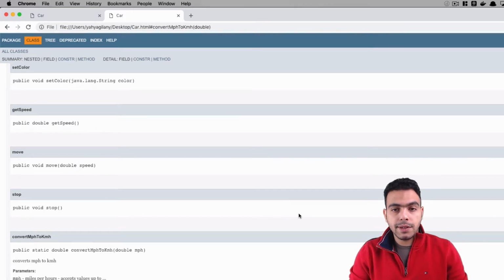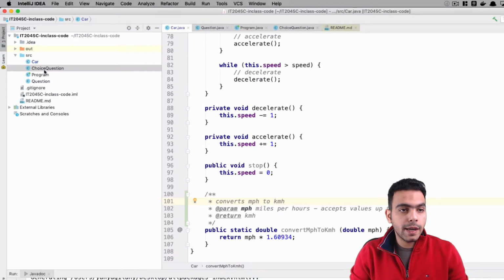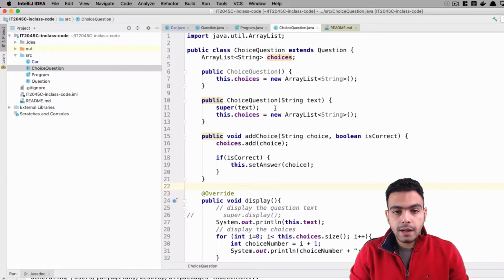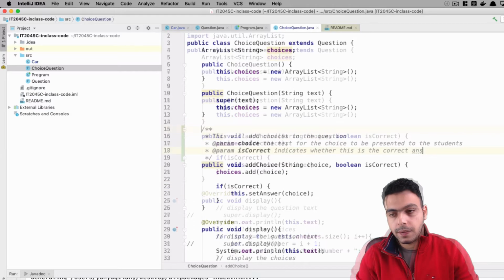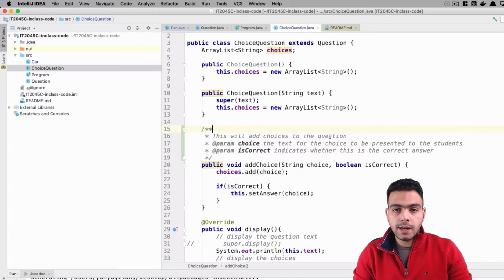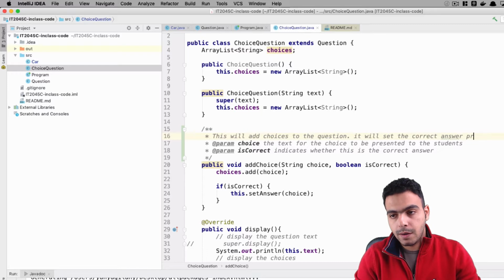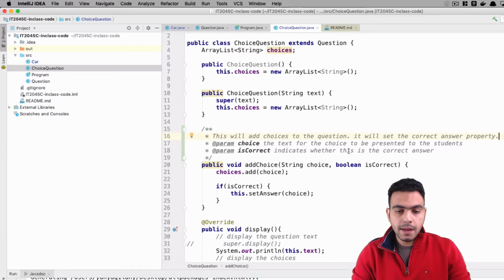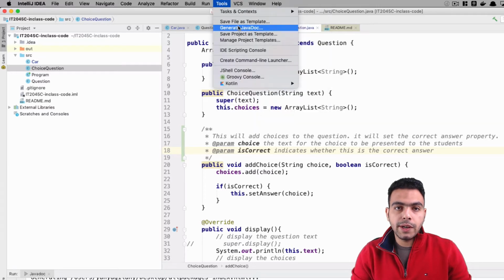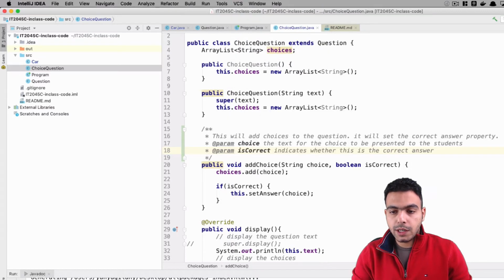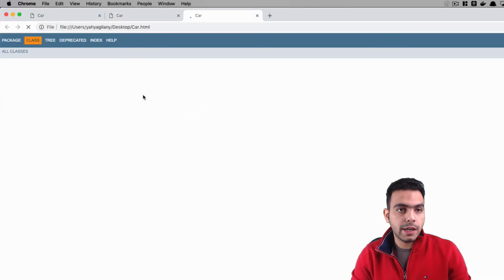Alright, let's take another example, and let's go to my choice question class. Let's do the same thing for the addChoice method. So we know that our function here not only adds the choices to the question, but it will set the correct answer property as well. All right, I'll save that. I'll go back and generate my JavaDoc again, same location. All right, and it's generated here.